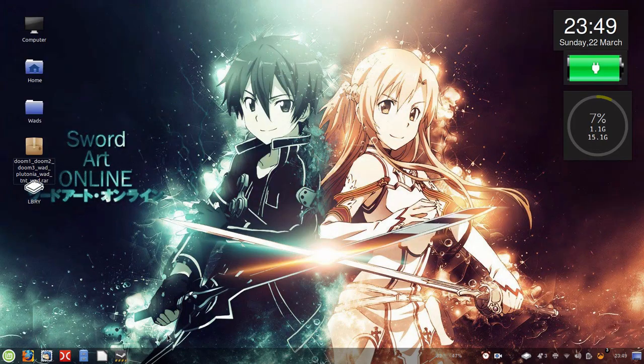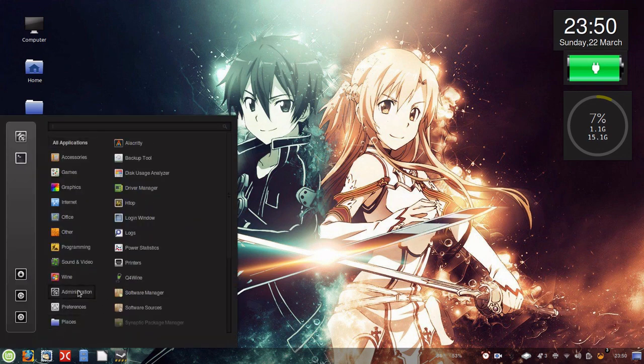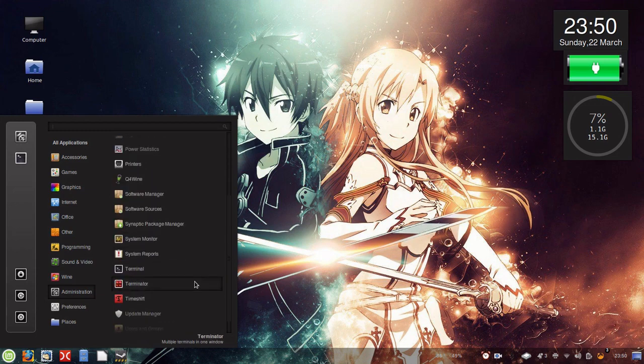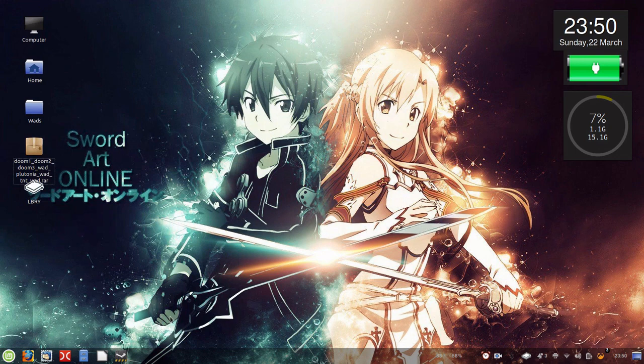So here we are on my desktop. When it comes to updating the kernel, Linux Mint actually has the functionality built in. So we're going to go to the launcher, then to administration, and then to the update manager. Let's find the system update manager right here and go ahead and open it.